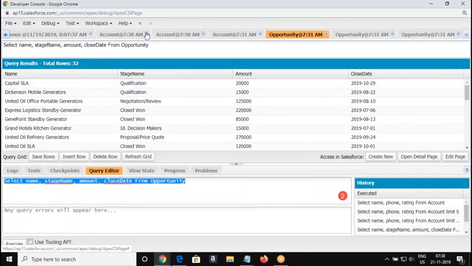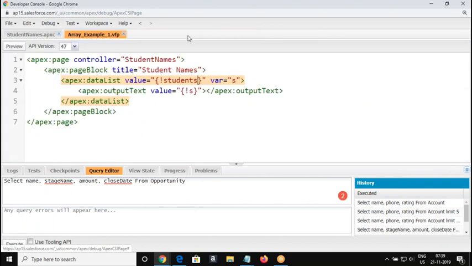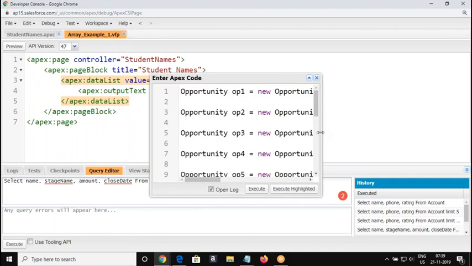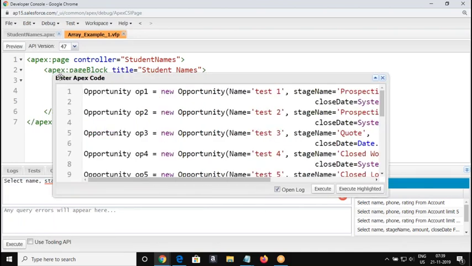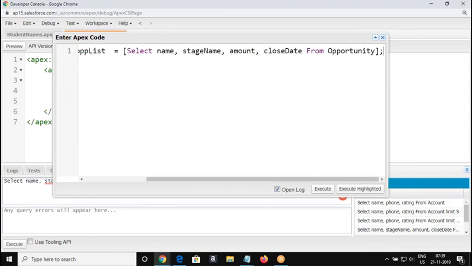Where can I test this query? Any Apex code you would like to test, test in your developer console. Without going with a complete class and method, if I like to test a piece of Apex code, I open the execute anonymous window. This is the place where I can enter my Apex code.